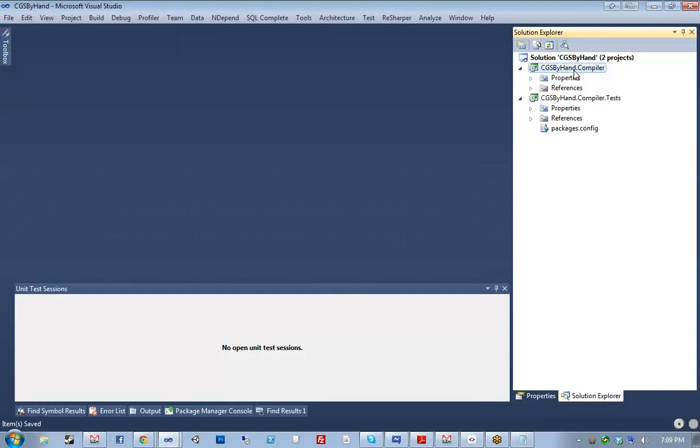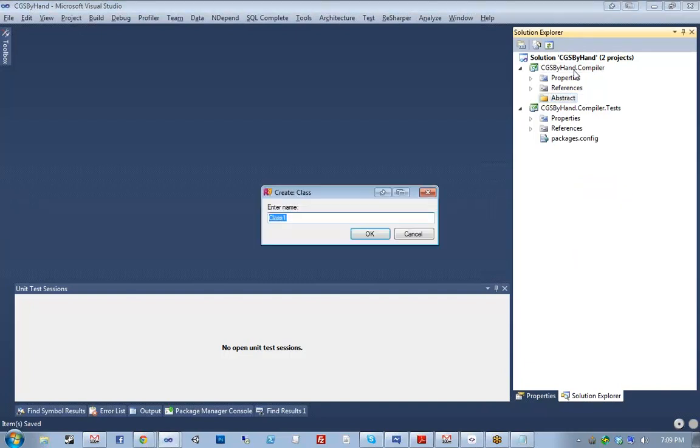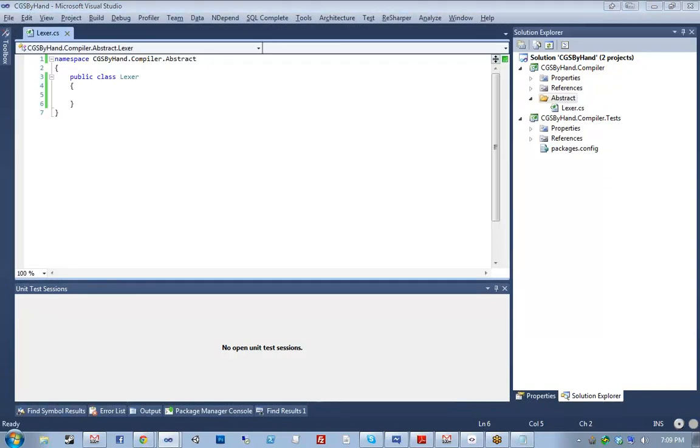Okay, so we're going to start off with creating our Lexer base class and our CGS Lexer class, and they're just going to be stubs. So I'm going to start off with a namespace. I'm going to put in a Lexer class. And this Lexer class is just going to be an abstract class that gives us some basic functionality for writing additional Lexers as we see fit. And like I said, it's going to be abstract. Once ReSharper initializes, it's going to go ahead and have a constructor that takes in a string as input.